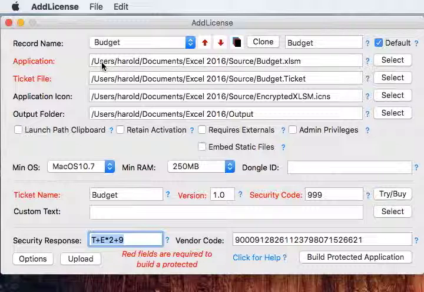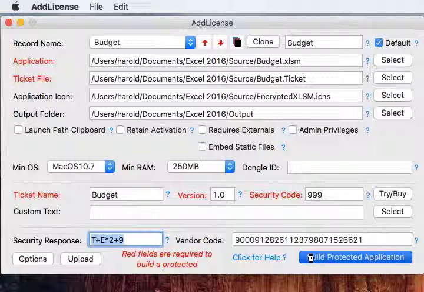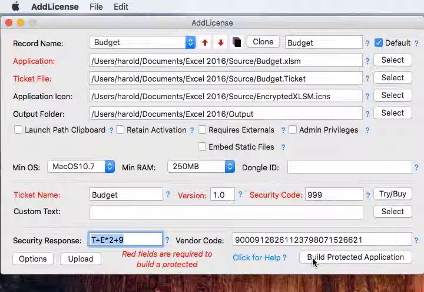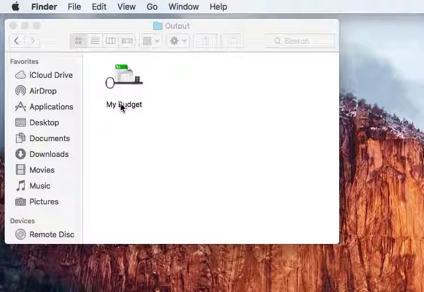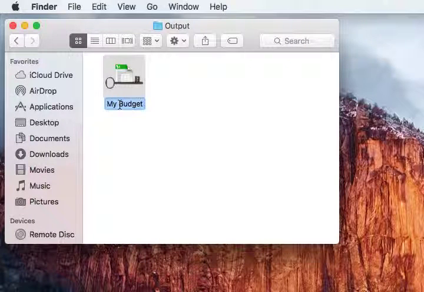We have selected our spreadsheet file, the ticket that defines our license, the icon we want to apply, and the output folder that our generated application is going to go to. And now when we click the build button, it's going to build our protected application and put it into that output folder. Our generated application, which we can rename and distribute to a user.